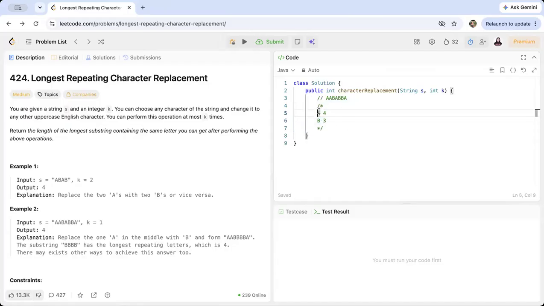Why not A? Because keeping A is good, because it requires the least amount of work. So what I would do is I would keep all the A's and I would change the B's. So what is my K here? 1. So in here, if I change this B, what happens? I get consecutive A's of length 4. So now my max length would be 4.